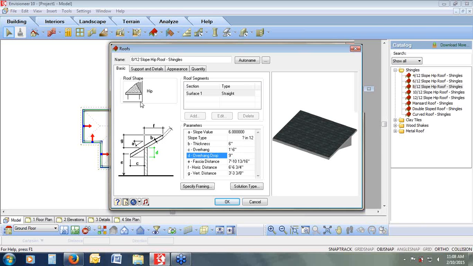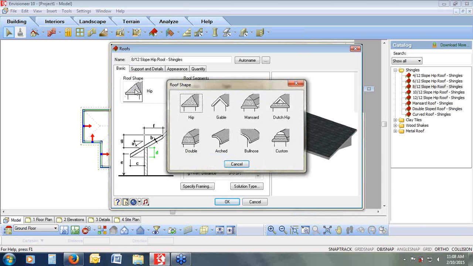Up in the upper left-hand corner here where you see roof shape in this dialog box, if I click on that graphic of the hip, it opens up my other choices that I have for this particular side of the roof. So instead of being a hip on those two sides, I can make them a gable or a mansard or a Dutch hip. Custom allows me to have multiple slopes up that one side.